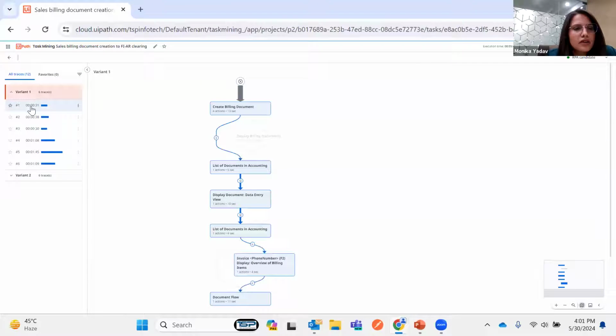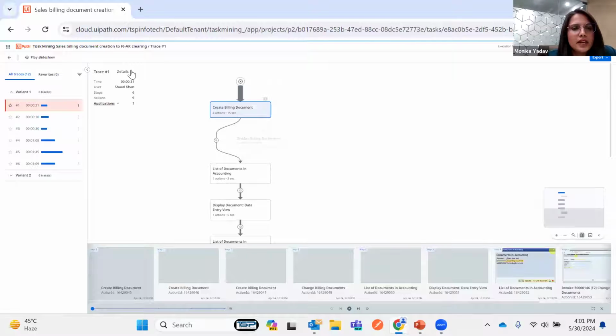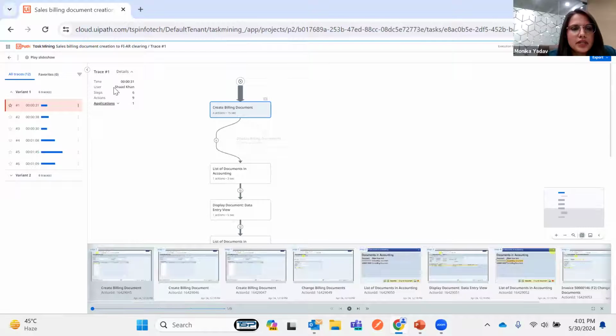Then if we click on a particular trace, we can also see the details over here, like the time taken to complete this trace, the user who performed it, the steps and actions it consists of, along with the applications being used. Since I have given one application, it has just mentioned the SAP login.